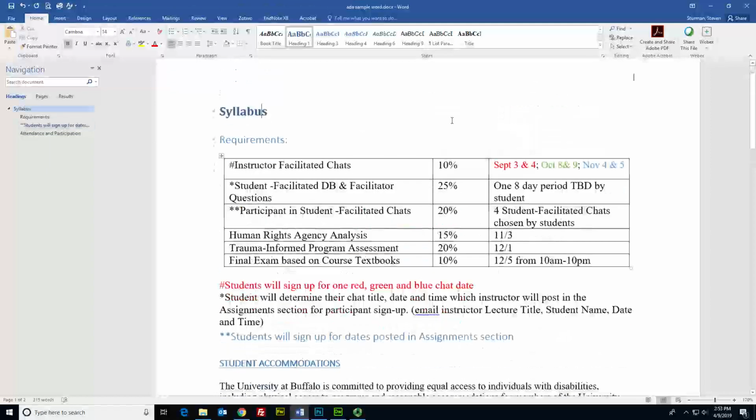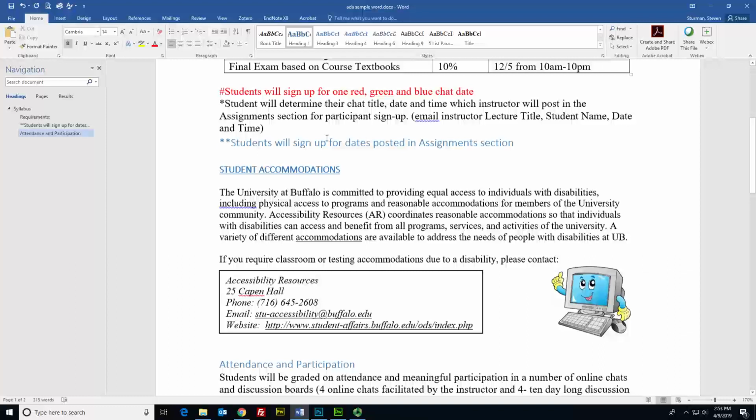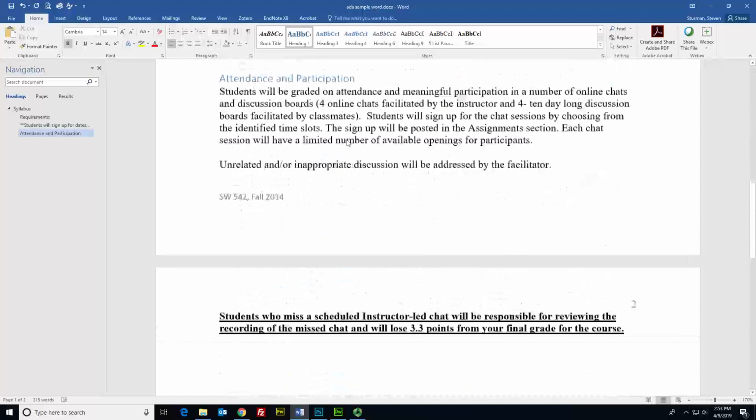You can imagine if this was a 10-page syllabus and every time the students wanted to access the syllabus they had to listen to the whole thing just to get to the section they want. That's a huge time burden for those students. So just by adding these headings into the document, you can quickly make that document more accessible for your students.